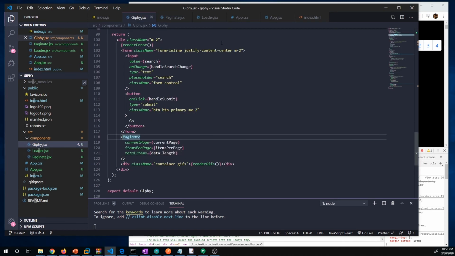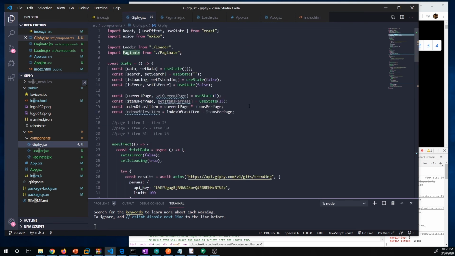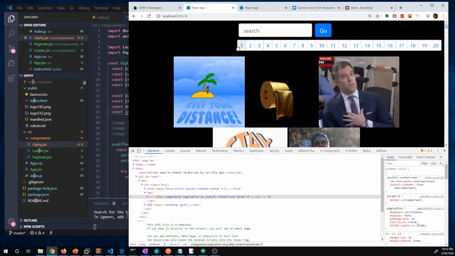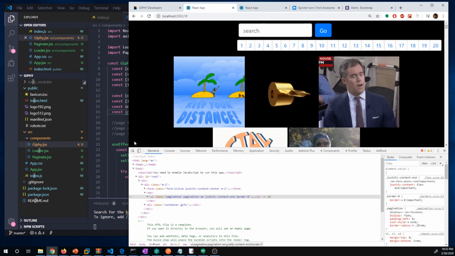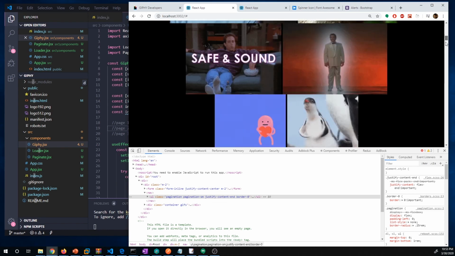So if I go back to Giphy and change this to, let's say I want 5 items per page, which means we should have 20 total pages for 100 GIFs. You can see that we've got 1 through 20. That's perfect. So I'm going to change this back to 25 for now.